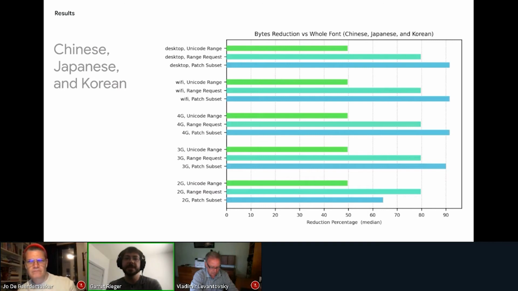And so what we're seeing here is pretty much across all of the different connection types, we're seeing that patch subset is producing the most reduction in bytes sent by far, with range request not too far behind. And so typically it's looking like about 90% bytes reduction versus just sending the whole font. And so the Unicode range approach is actually doing quite well here, which is what we would do today on the web, reducing it by 50%, but we're beating that even by quite a bit with the two incremental transfer methods.